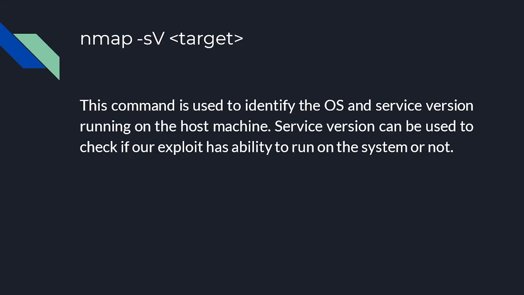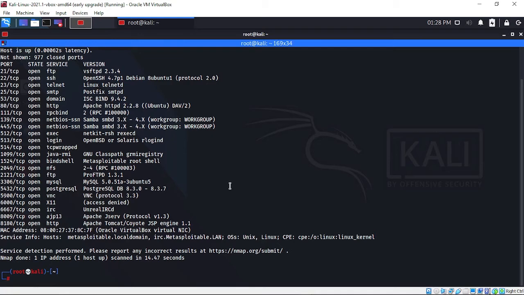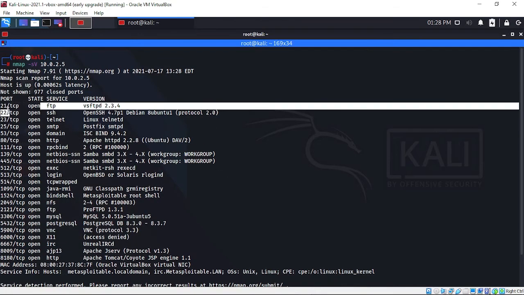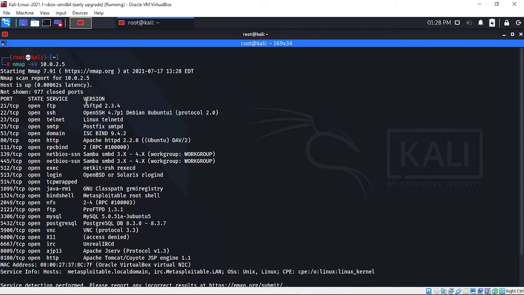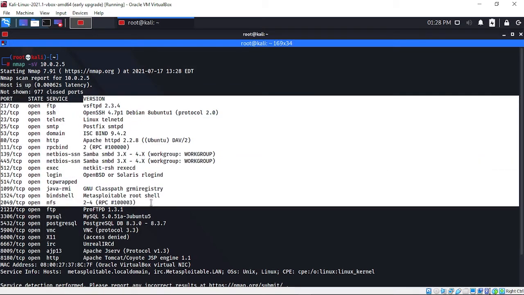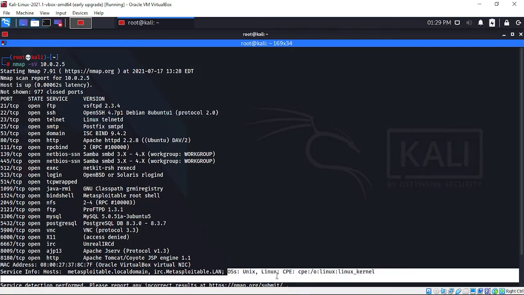So let me show you how to implement this command. We have to type nmap -sV and your target, and then click on enter. Now we have the results. If you see here, along with the open ports and the services, the Nmap tool has displayed the version of the services running on the corresponding ports. And at the same time, it has detected the OS type.